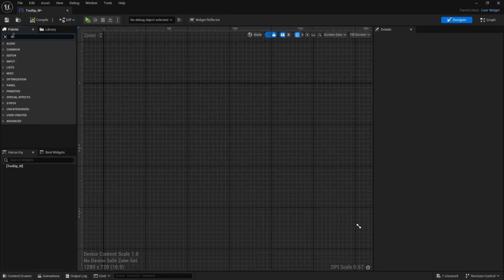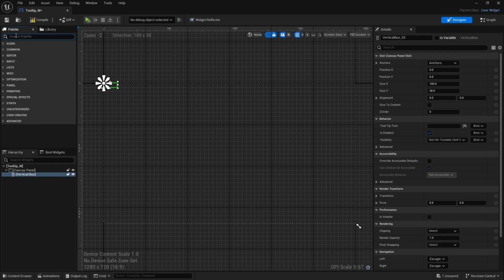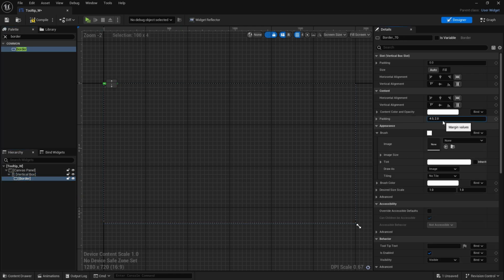Here we need to add canvas panel first. Then we will add vertical box, which will help us stack the widget on top of each other. And in here we can create border, which will be the top part of the tooltip. Change the padding to 0.